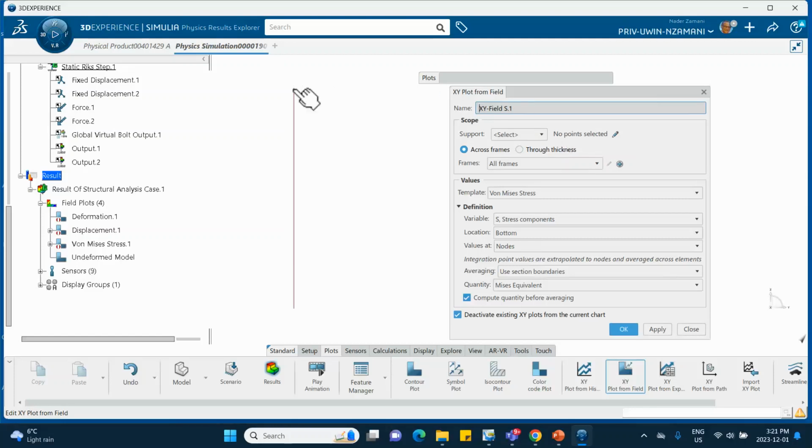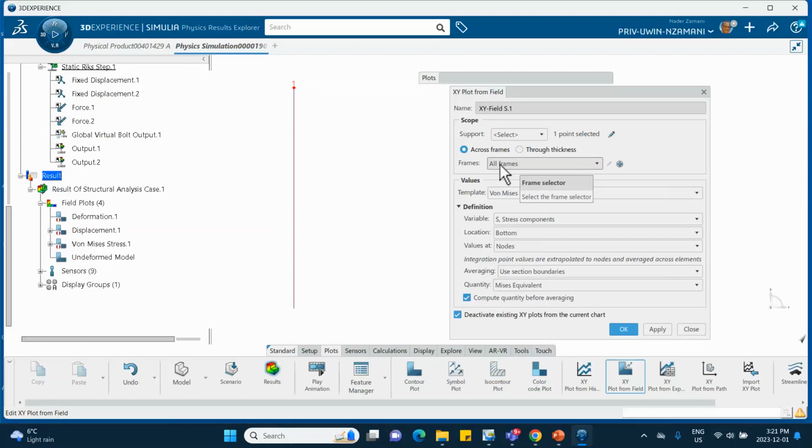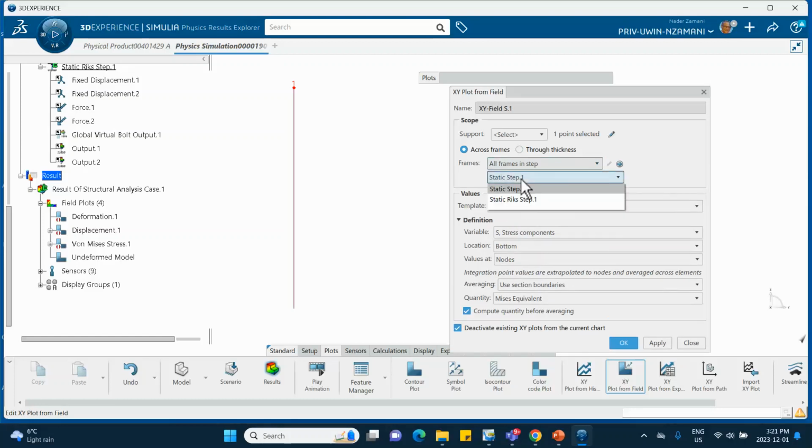The node is going to be the one on the top. It better have coordinate 5,000. So if I click on this pencil, it gives me the coordinate 5,000. Okay, good. So I picked the right node. Now, I don't want all frames. I want the frames of step, and the step is the RIKS step.